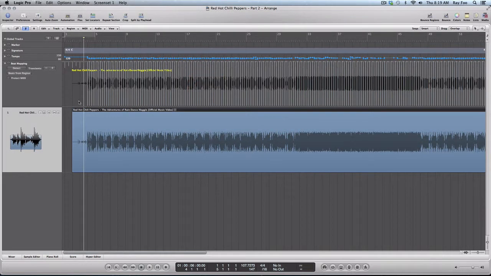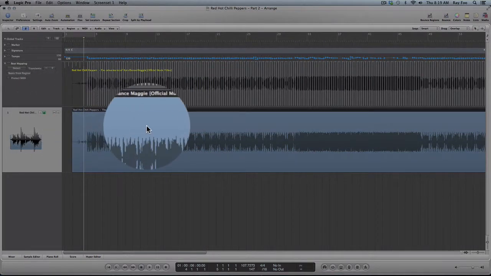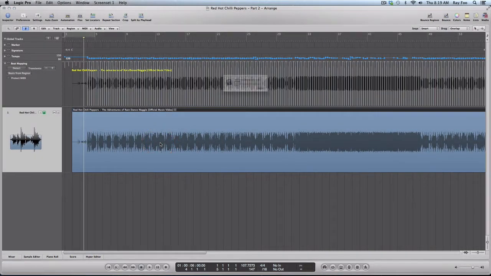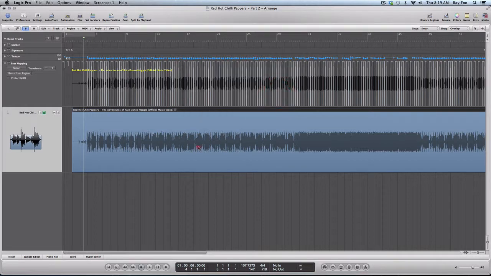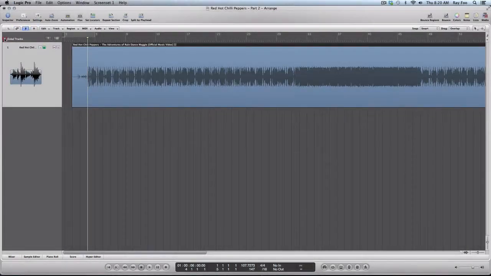Next thing I'm going to do, click on this lock icon. When this lock icon is on, if I highlight this and press delete, it won't let me delete it. It also won't let me move it around, which is the main point of what I want you to do. Next thing I'm going to do is hide beat mapping by clicking over here. Then I'm going to click Configure Global Tracks and hide that.